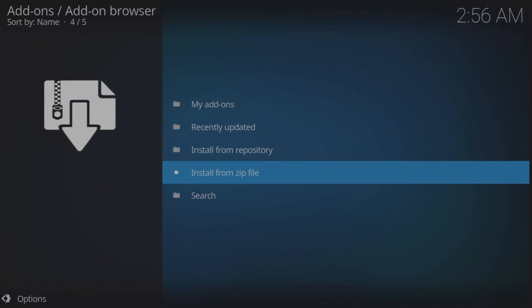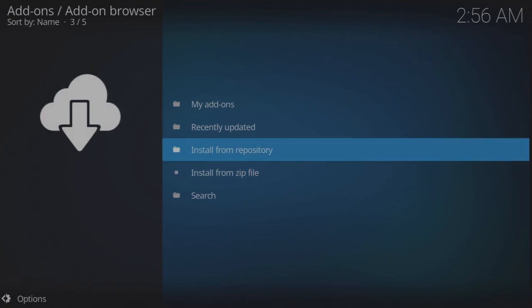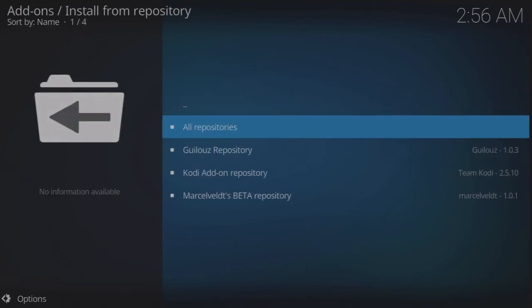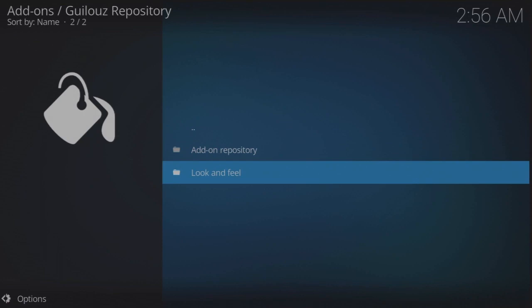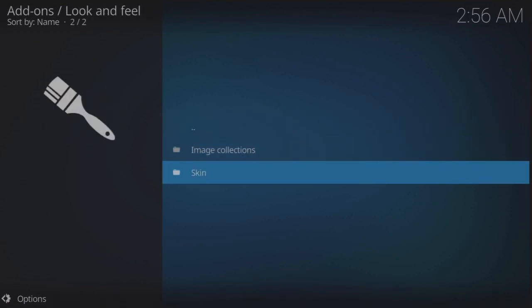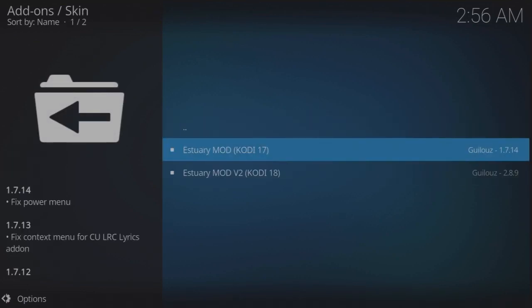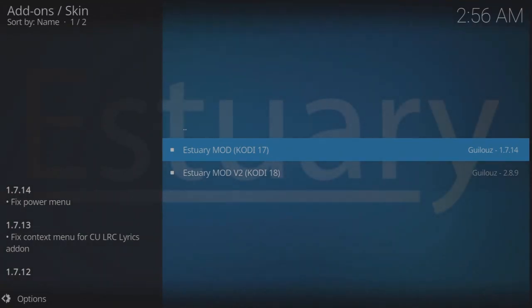Okay, so now we're going to go up to install from repository. We're going to go into the Goto's repository, go to look and feel, go to skin, and you see here you have two entries, one for Kodi 17 and one for Kodi 18.